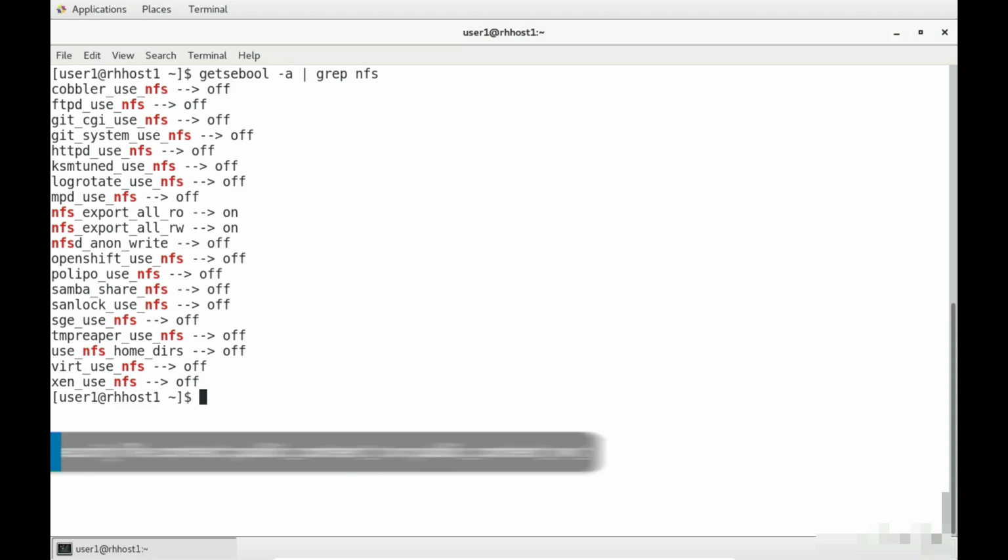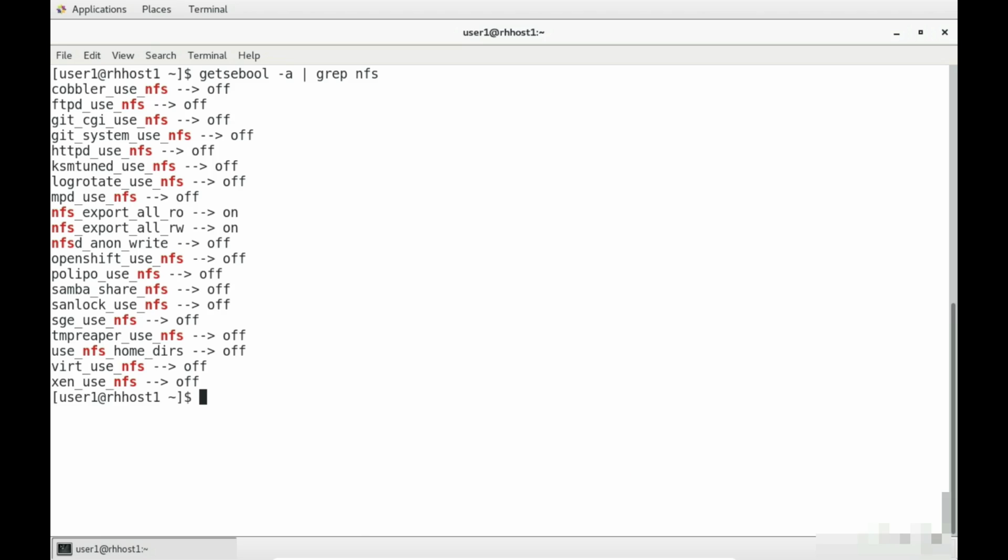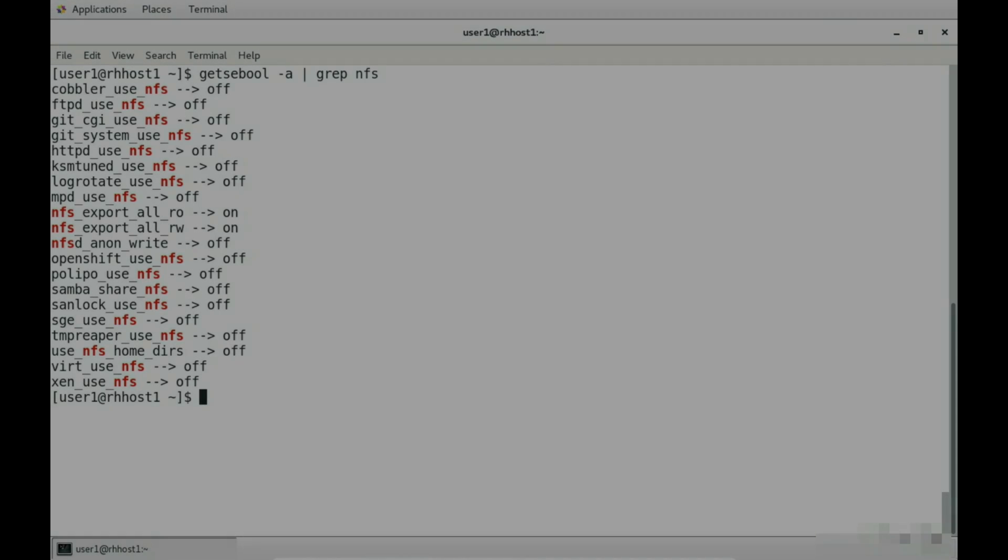Note that these two booleans are not required when files to be shared are labeled with a public_content_t type or public_content_rw_t type. If the files are not labeled accordingly, then we need to flip one or more of these booleans. We won't modify any of these booleans right now, but rather wait until we need to change them later. This way we can be sure that we are not opening security policy unknowingly.